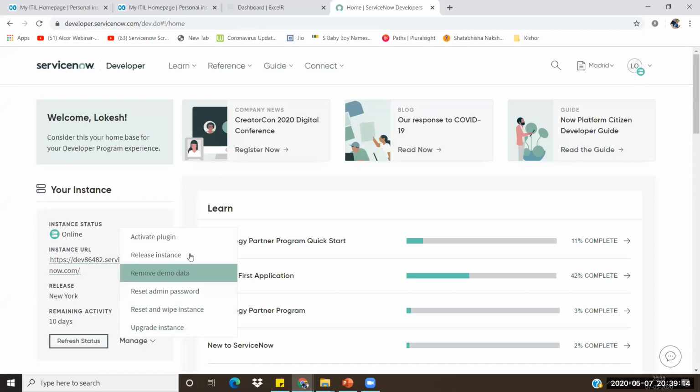There is also an option to manage the instance. If you want to activate any plugin, you can activate it from here, but there is another way: you can go to the instance and activate it from there also. If you feel like you don't need this instance anymore, you can release it. When you get an instance, by default you will get certain demo data, basically dummy data for all the modules, say incident, problem, change, service request. If you want to remove the demo data, you can raise a request from here. If you want to reset your password, you can reset it.